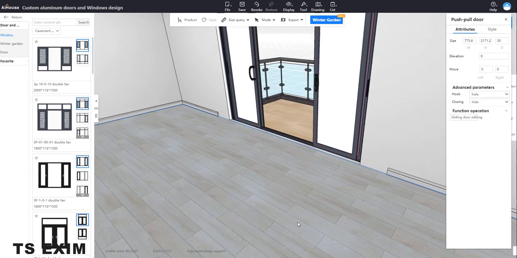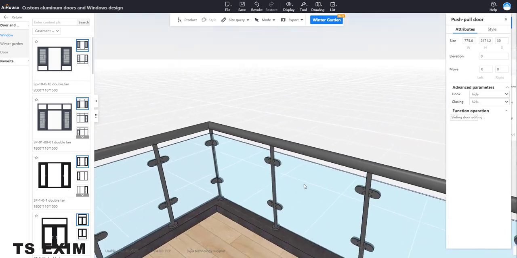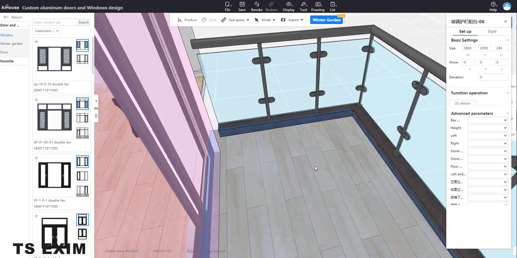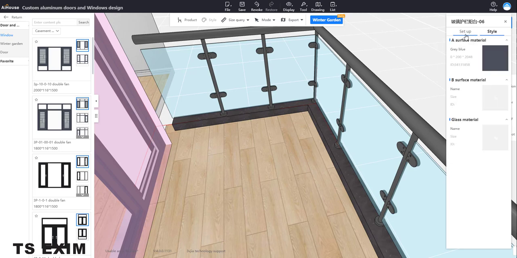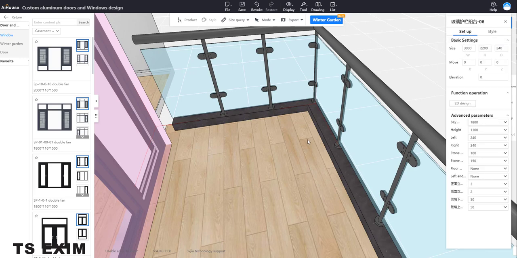So let's say I come to here. Click on this one. So this is the rear. You also can change the size here and the material here, they are the same. And one more thing this time, we can change the size here, or the distance.